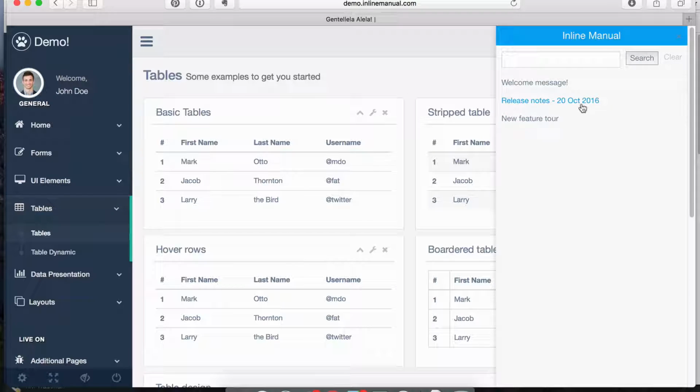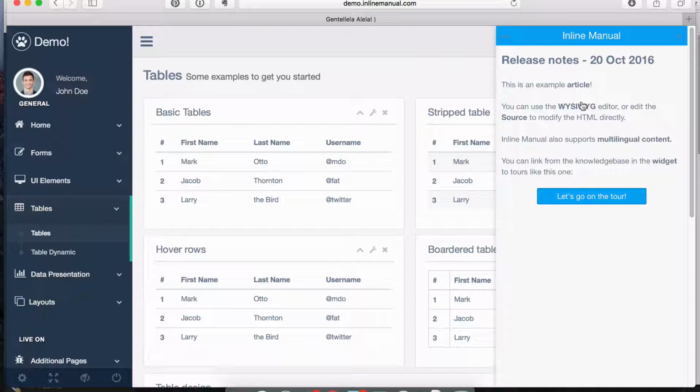I have an article. An article would be different than a walkthrough in that it may be longer content. It's information that you need to share. In this case, it's release notes. And just like the popovers and the content you put in your walkthroughs, you can completely edit and put anything you want in this. It's a WYSIWYG editor. You can put in videos and images, and you can also have it show up in multiple languages.